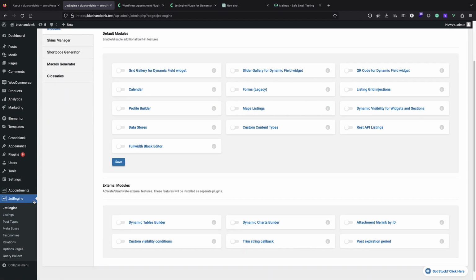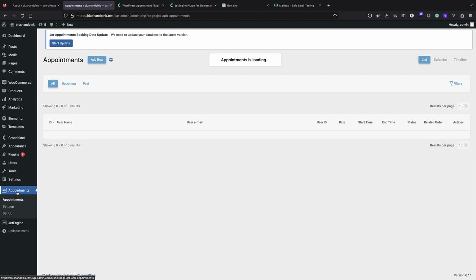For example, you can create custom post types, custom meta boxes, taxonomies, and then relations between them, or maybe custom queries. Now if you do not understand these terms, it's just completely okay. If you do not want to use many of these features, because we are just going to use this appointment plugin, so this is just fine, and we're just going to use it.